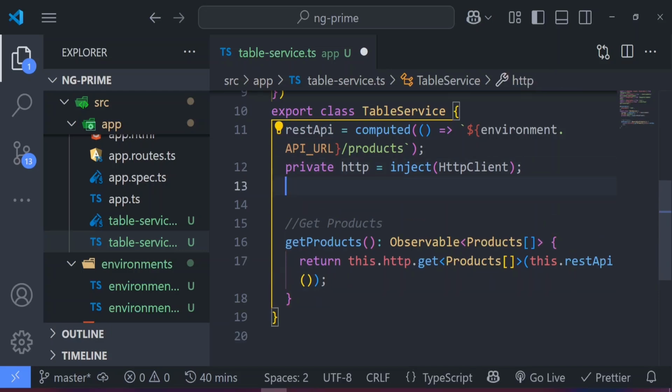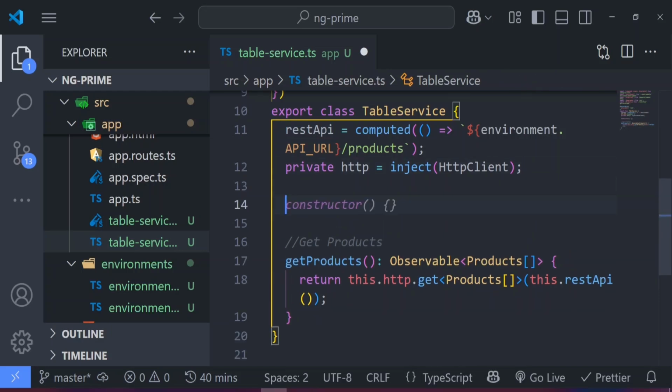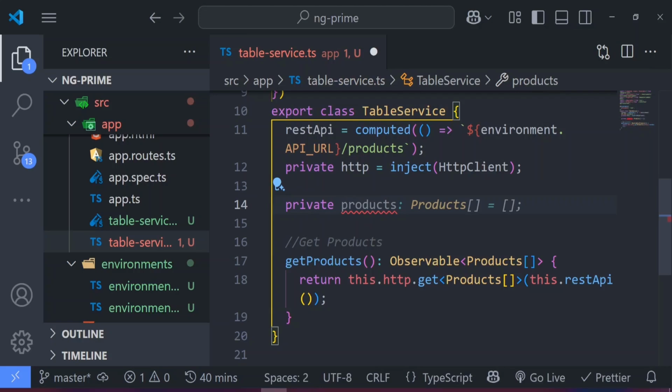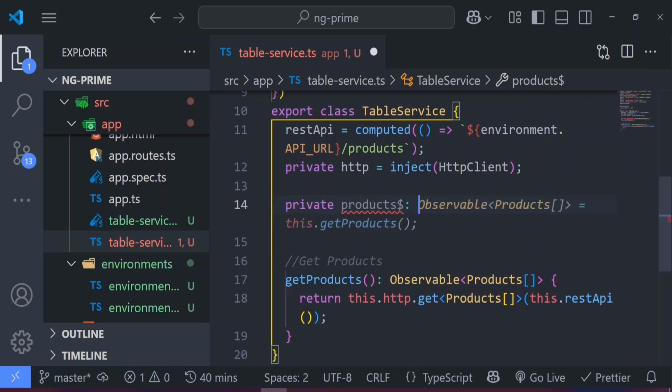So to make use of the toSignal API, the first thing I'm going to do is to create a product observable. So I'm going to say private products. I'm going to give this a dollar sign to signify it's an observable. So I'm going to say Observable, and then I'm going to call the Products interface array, and then I'm going to say is equal to this.getProducts, which is the getProducts function.